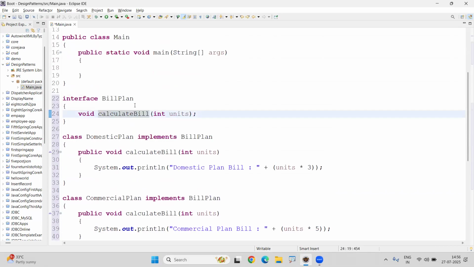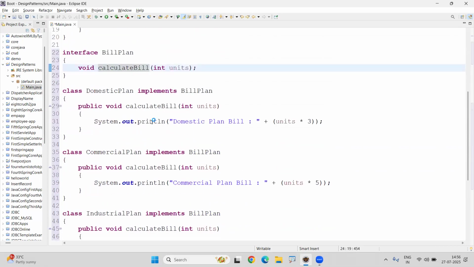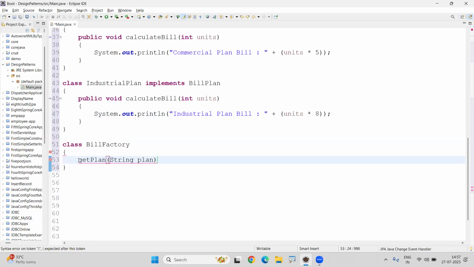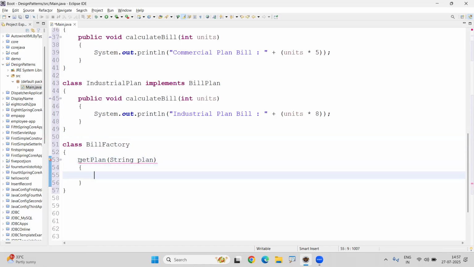So we need to get what type of plan it is, and based on that, we calculate the bill. For all these implementations, this next part is important. Now we are implementing the factory class. Let us take a class, BillFactory. We call getPlan, which tells which plan it is. You need to pass the plan name. Simply, we make it static.